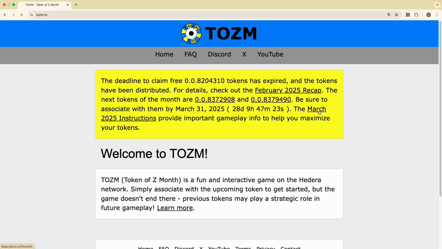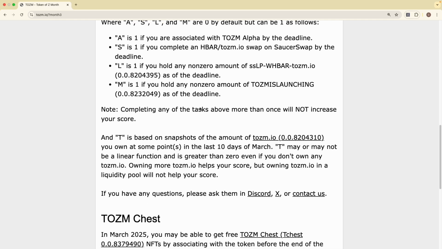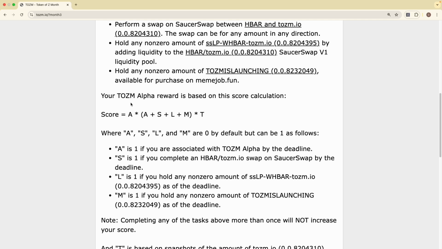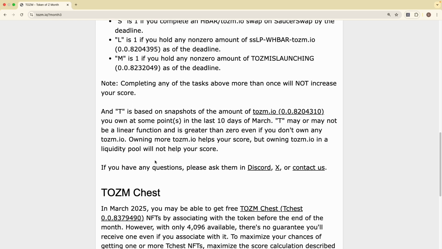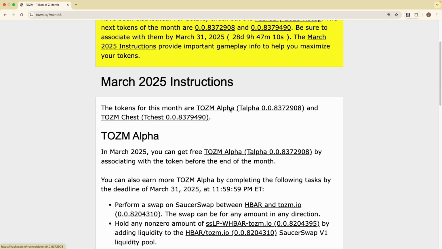I'm going to click the March 2025 instructions, and you can read these. In this video, I'm going to show you how to do all the things on these instructions. So first of all, we need to associate with TOZM Alpha and TOZM Chest.